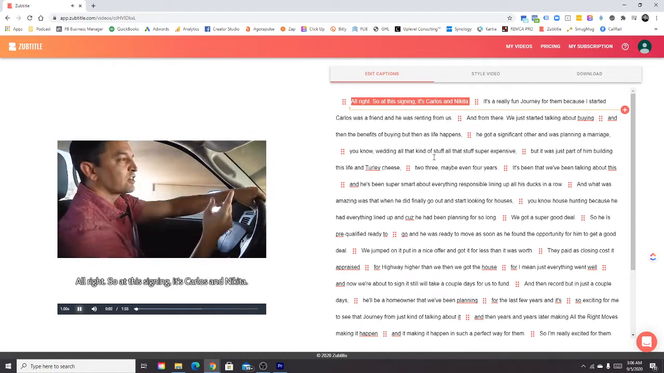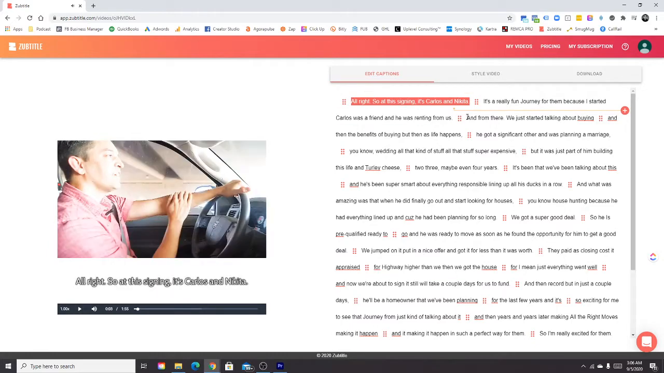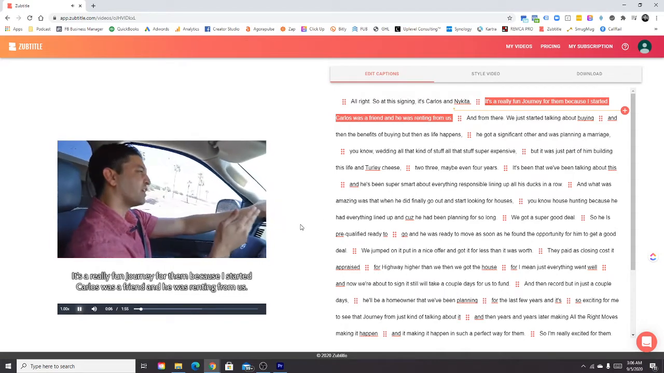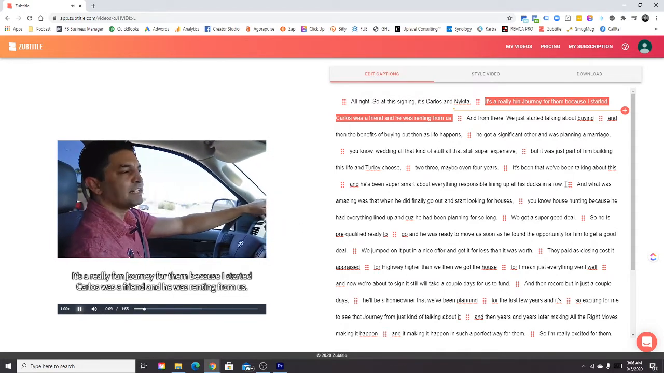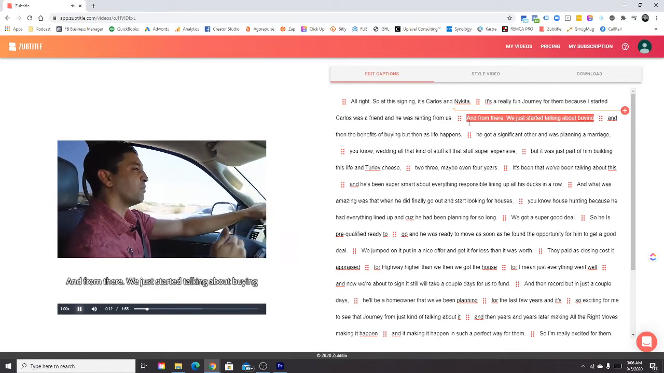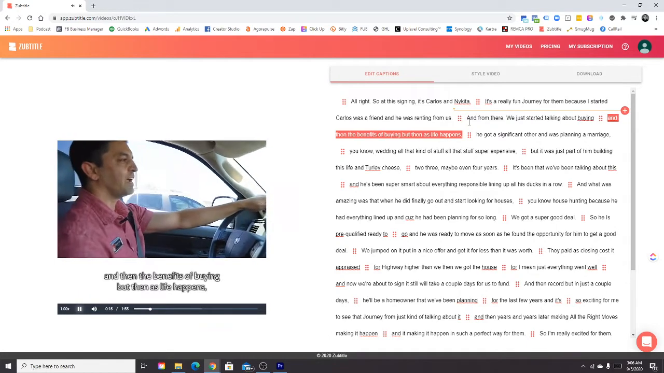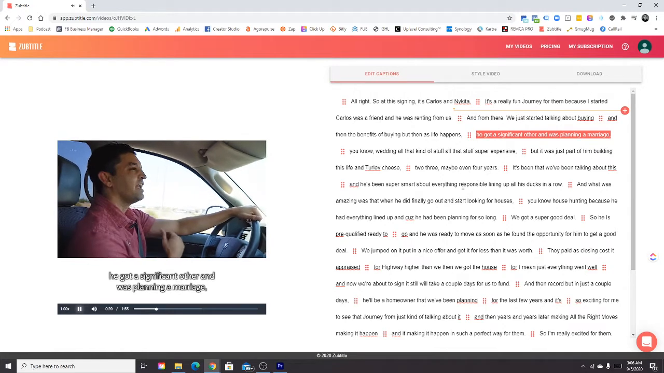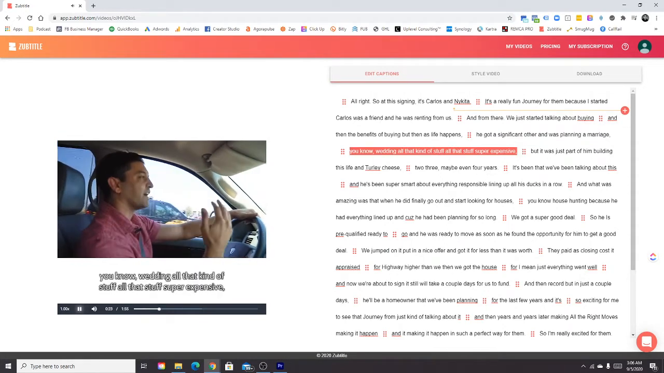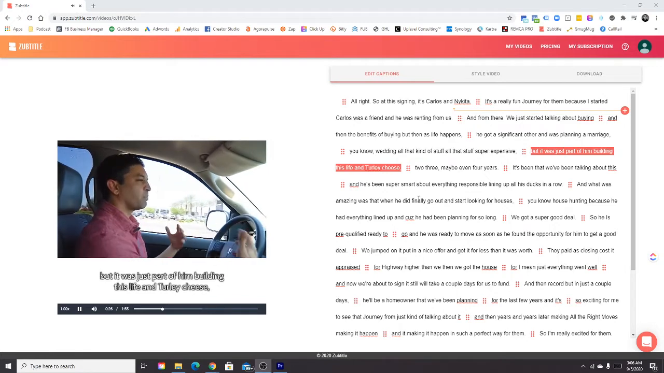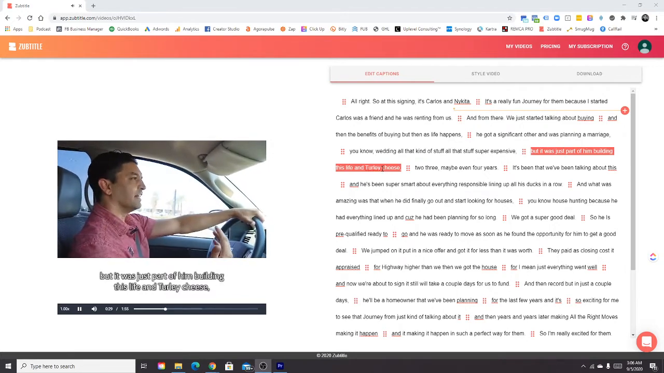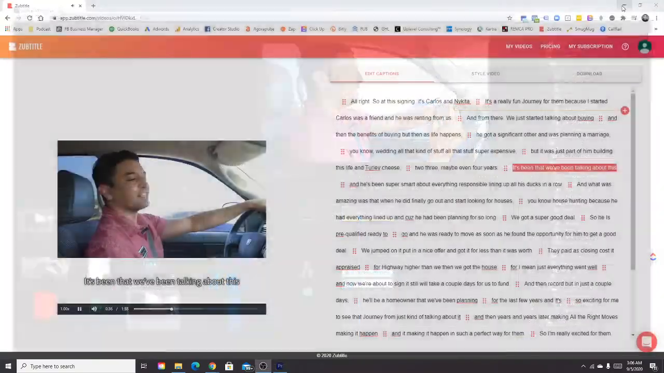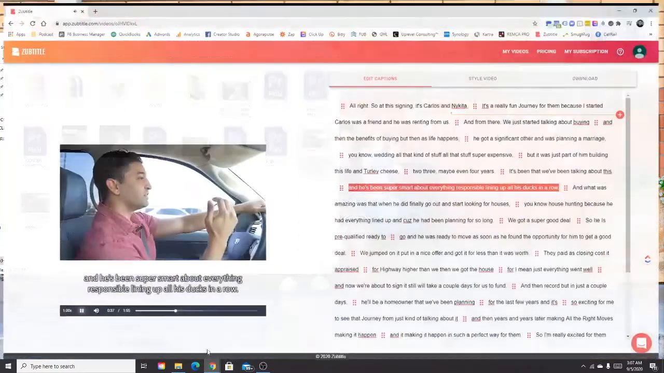So at this signing, it's Carlos and Nikita. It's a really fun journey for them because I started, Carlos was a friend and he was renting from us, and from there we just started talking about buying and then the benefits of buying. But then as life happens, he got a significant other and was planning a marriage, you know, wedding, all that kind of stuff. All that stuff's super expensive, but it was just part of him building this life. And literally, geez, 2, 3, maybe even 4 years it's been that we've been talking about this. Oh man. And he's been super smart about it.